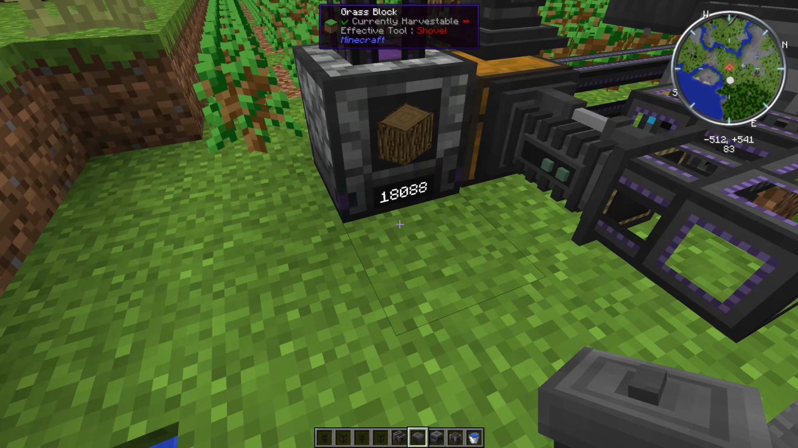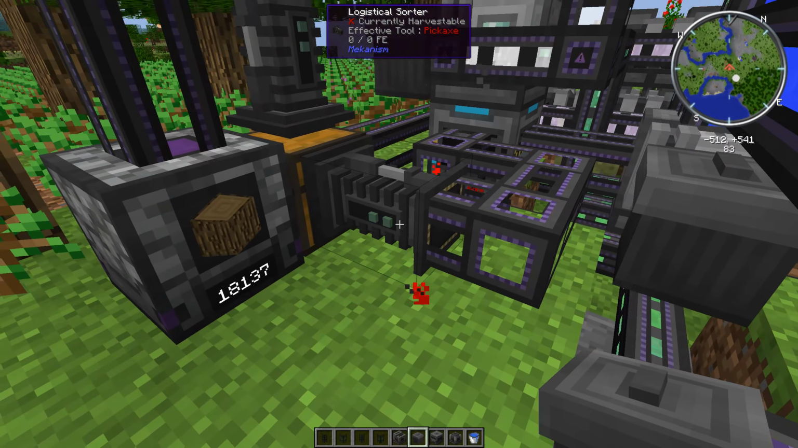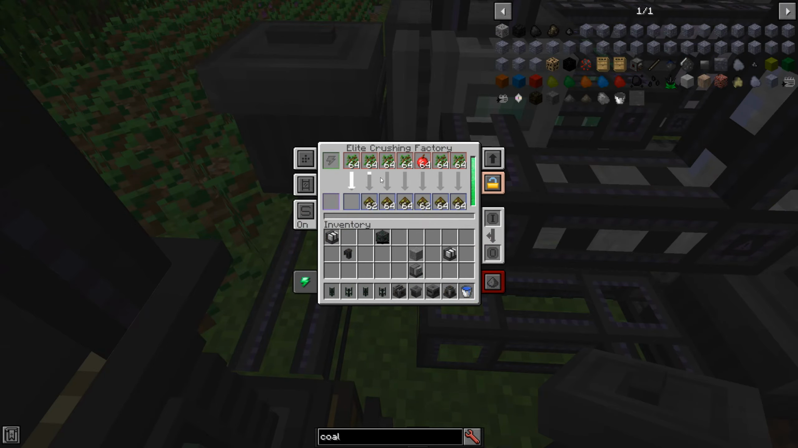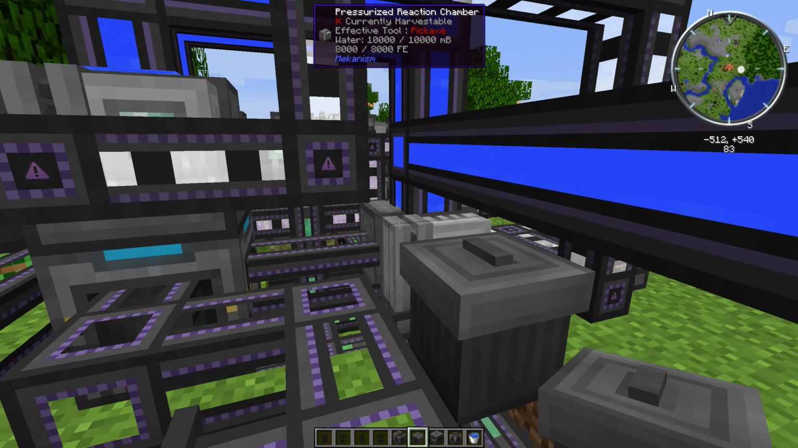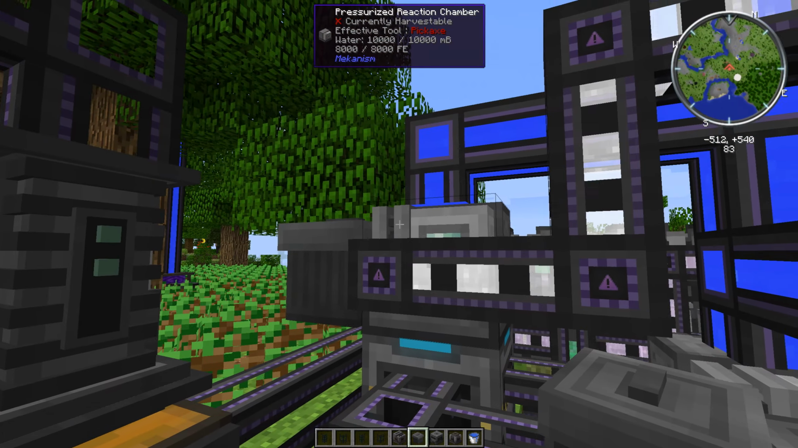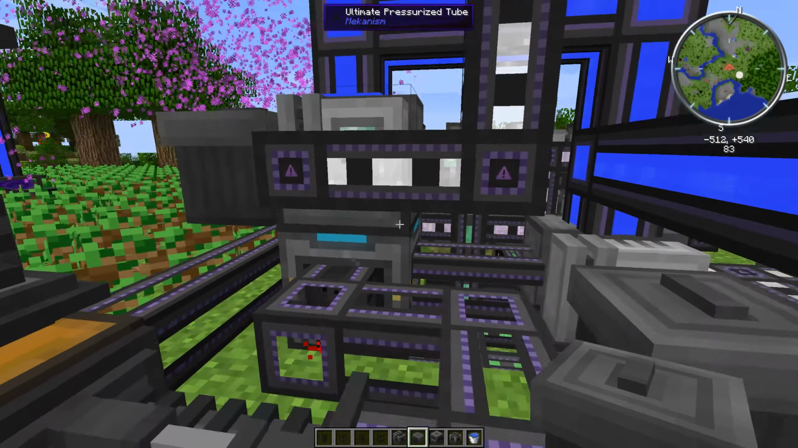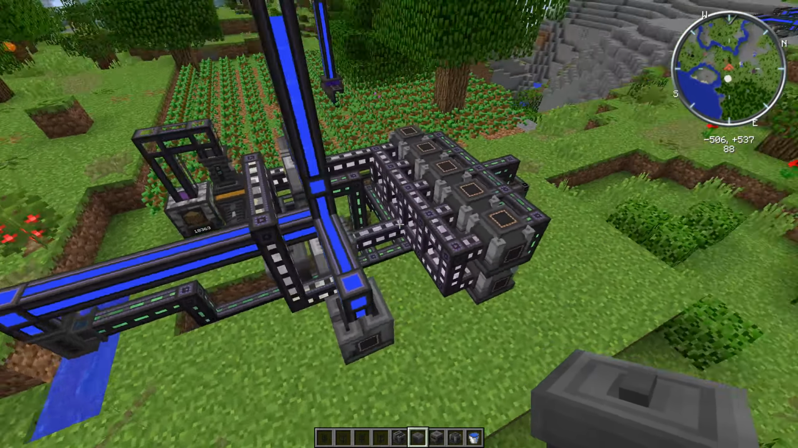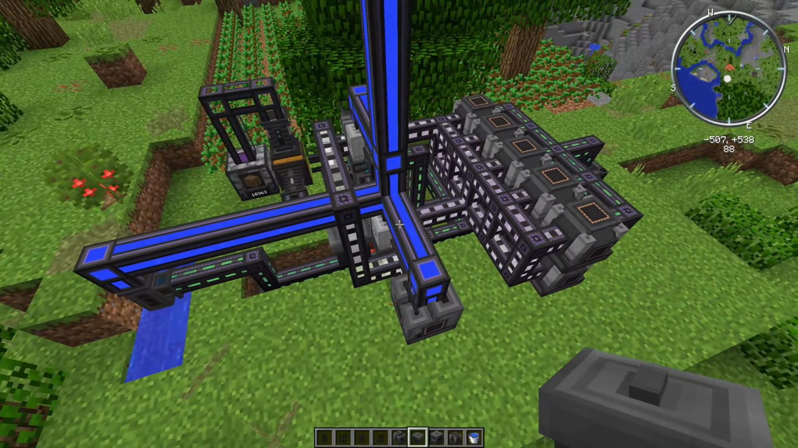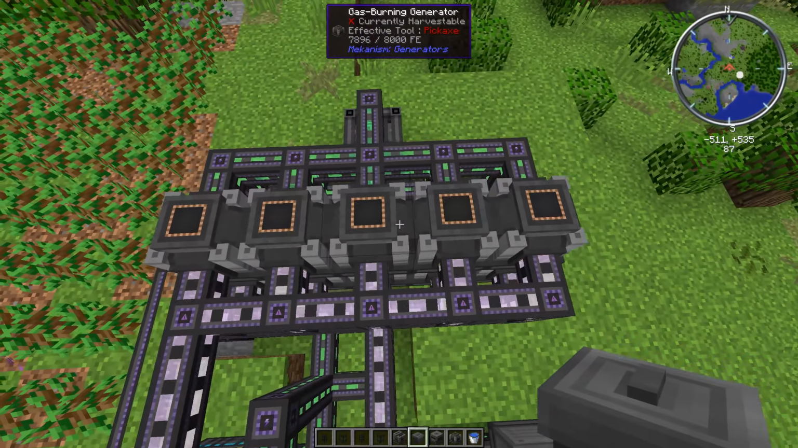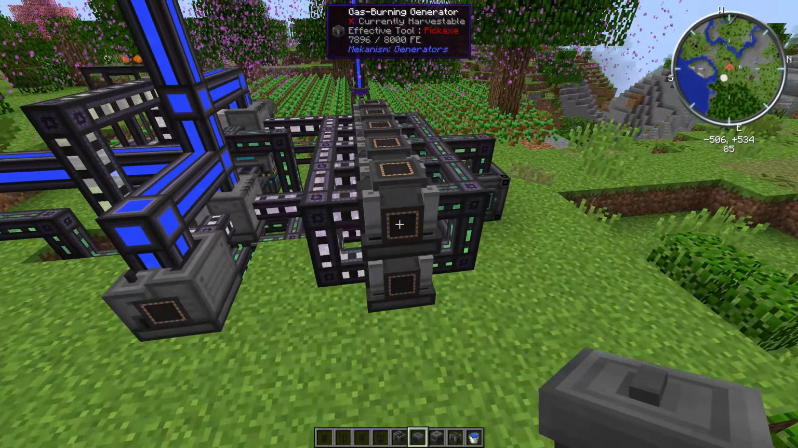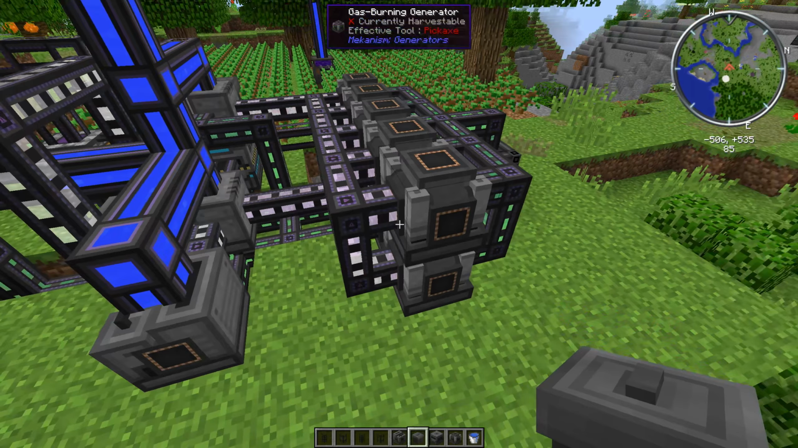Like, this is 18,000 wood. That's always nice. But it also outputs an insane number of saplings and apples. Those saplings and apples become huge amounts of biofuel, which is actually powering two pressurized reaction chambers, which are almost full of ethylene gas. But the main concept is the same as what we built over there, just with more running through it. I have about 8, 10 gas burning generators here, and they're all filled up with ethylene.